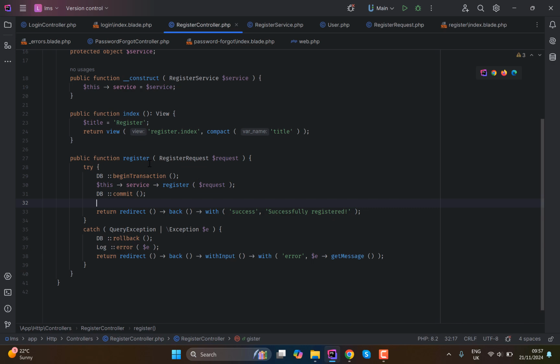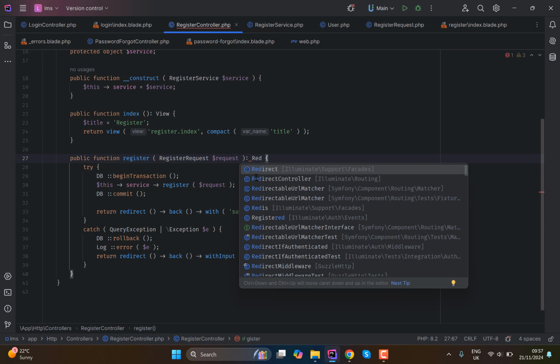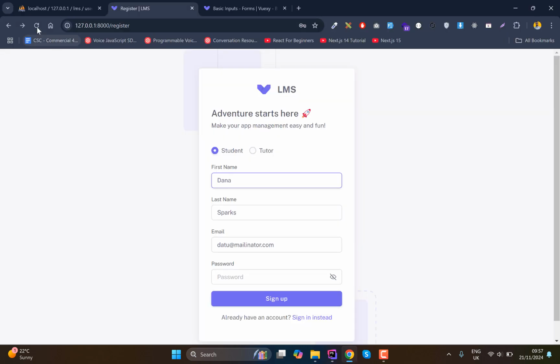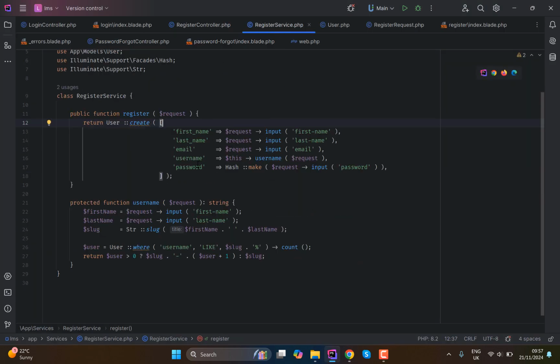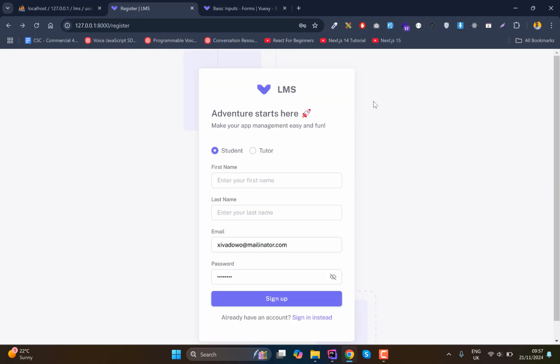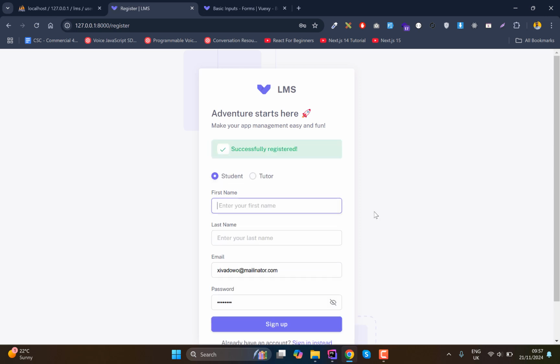Obviously, one more thing I would like to do is make sure that this is a redirect response. Okay, and let's check if everything is working properly. We are missing one thing, which is the role ID of the user. So we need to make sure that the user role does exist. So let's use the fake filler and try to submit, and let's see what we are getting. Okay, it says that the user has been successfully registered.